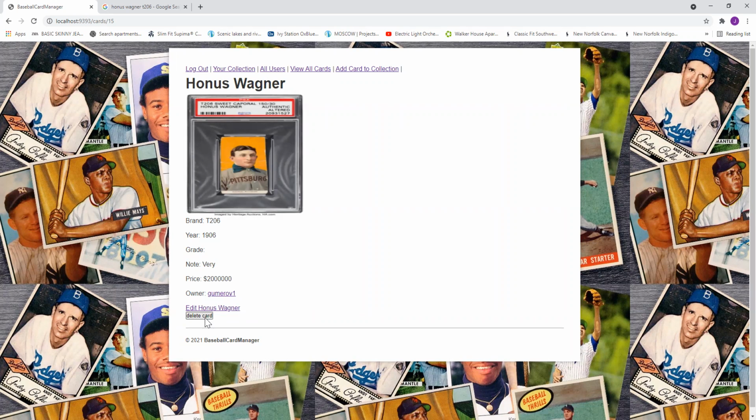Let's say we want to get out of Brighton Beach. We're sick of living in Brooklyn, and we want to move to a warmer climate, maybe Miami, take our talents to South Beach. That $2 million sure would be nice. So let's say we sold it and it's no longer in our collection. Let's hit delete card.